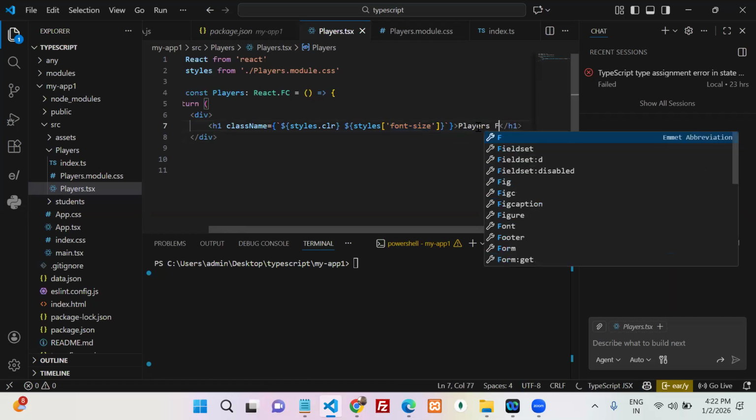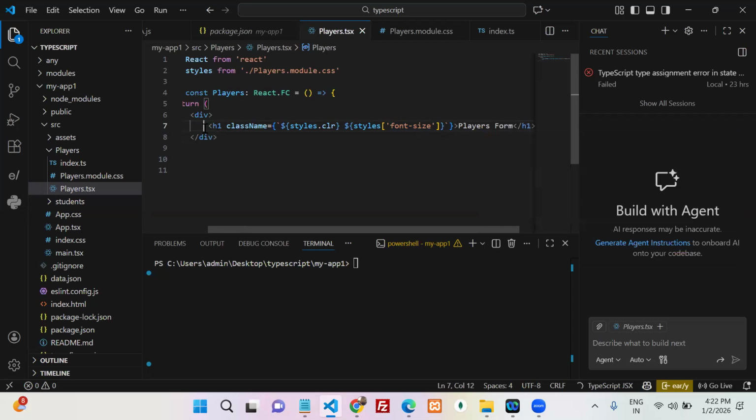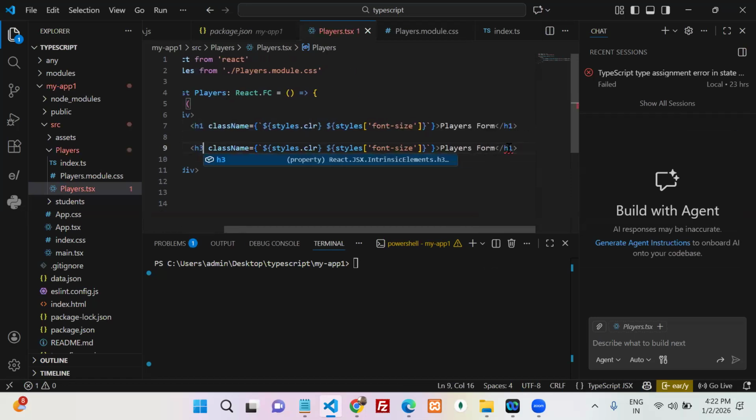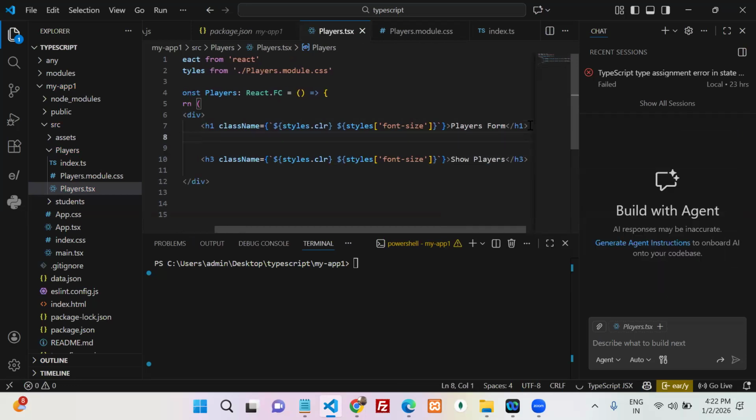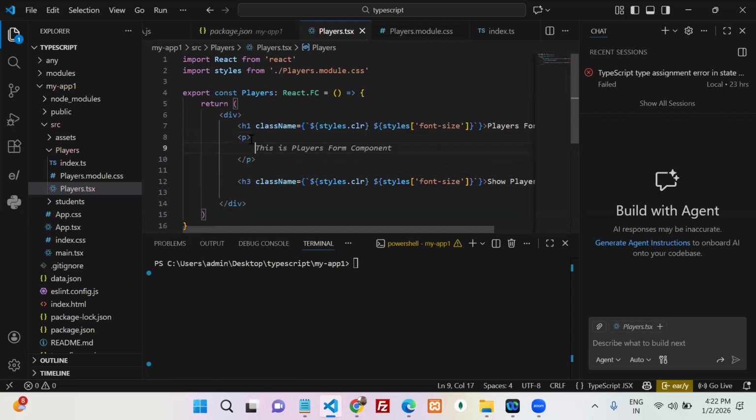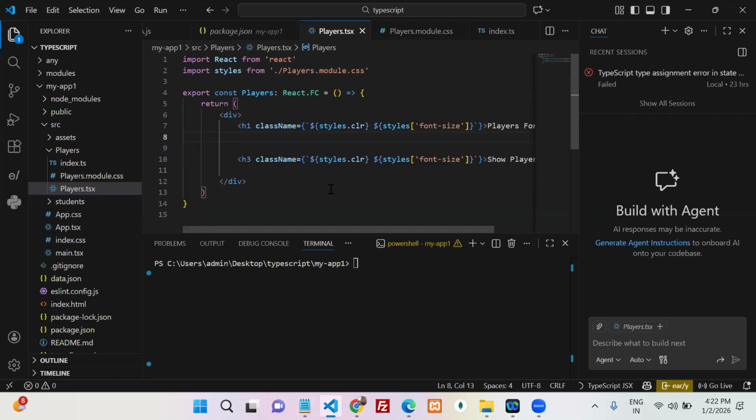Now this is my players data, or players form, you can say. Now I have one more, just an h3, to display players, show players for example. Then here, one text box and one text area is required. Tell me how we can do it. One paragraph you can take. Otherwise, if you want to use Bootstrap CSS, you can use Bootstrap. Shall we use Bootstrap CSS?